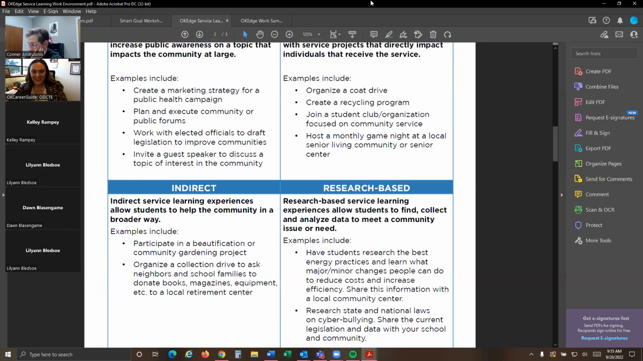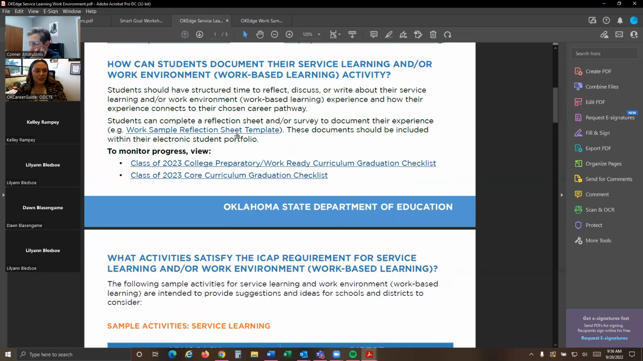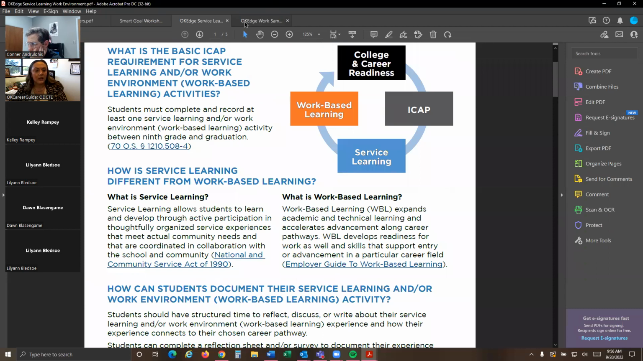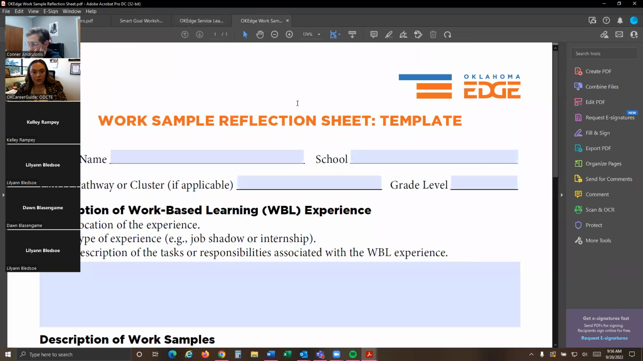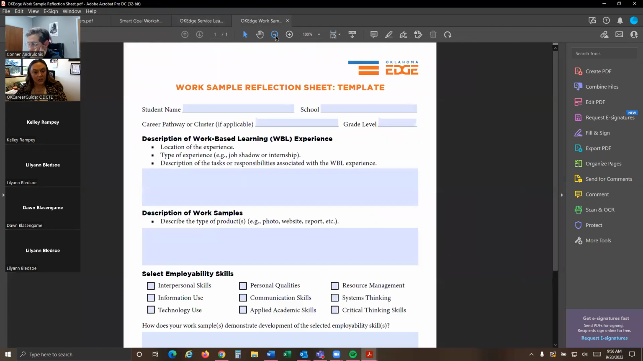So we are hoping to have you and Nathan work with our intermediate and elementary, because they really want to incorporate some of the activities and use OKCareerGuide. So yes, we are hoping to do that very soon. Yes. So that document walks you through some work-based learning. Again, you're going to want to make sure your students document that information. So here is an example of a way to document work-based learning.